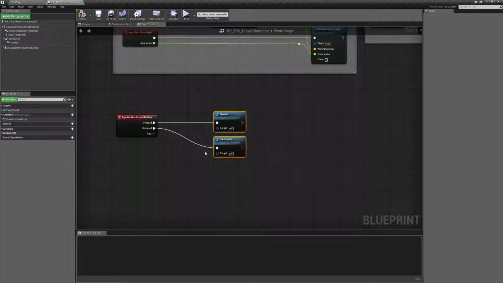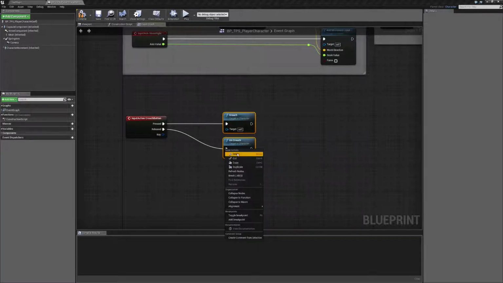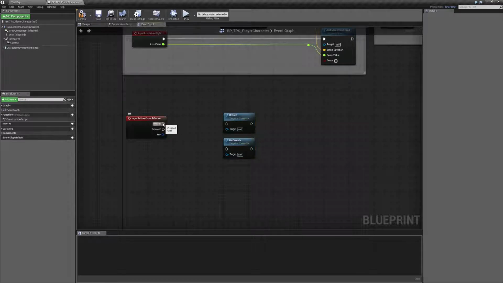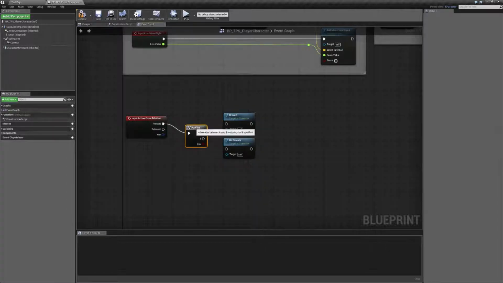Now, one thing to note here is that if you wanted to do something like a toggle, one way to carry out a toggle is basically, instead of hooking up the released to the uncrouch, I'm going to go ahead and break this. If we drag out from our pressed, we can search for a flip-flop. And then we can plug our flip-flop, the A into the crouch, and the B into uncrouch.